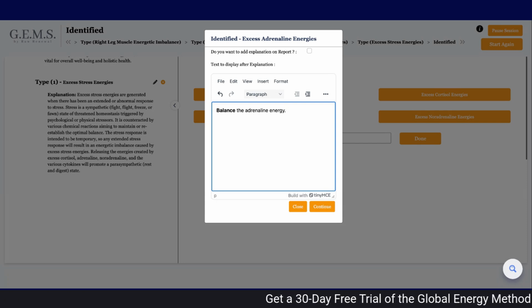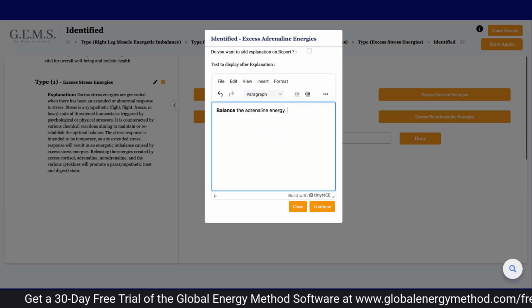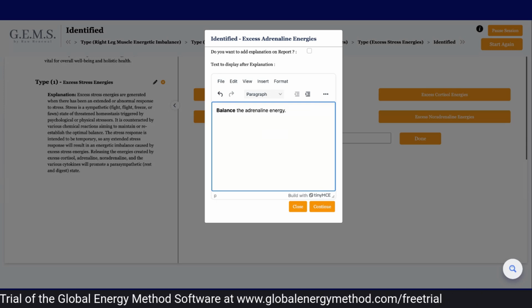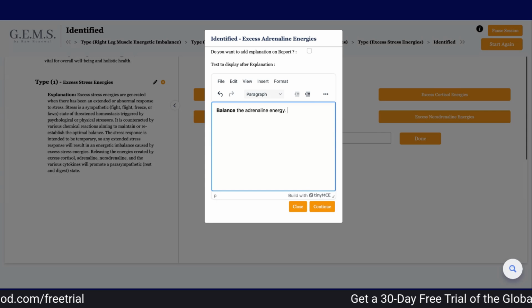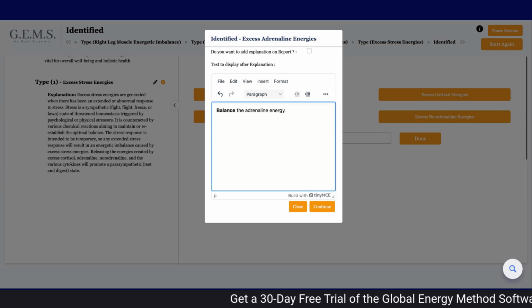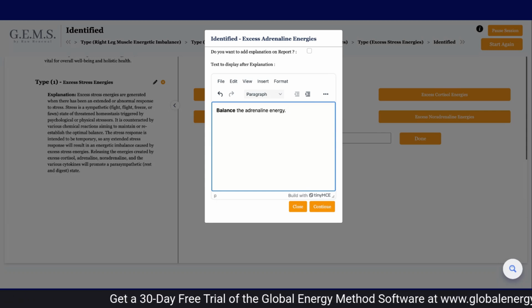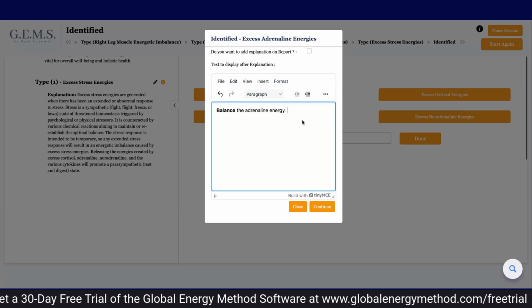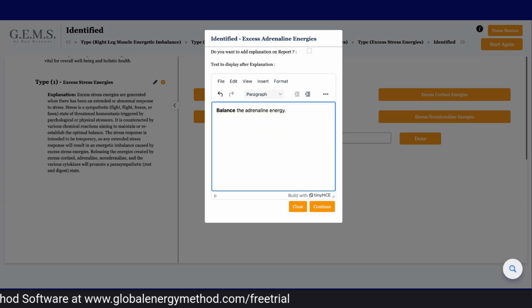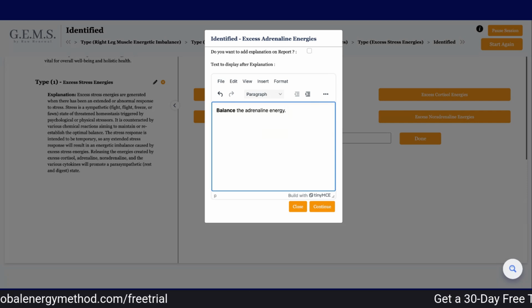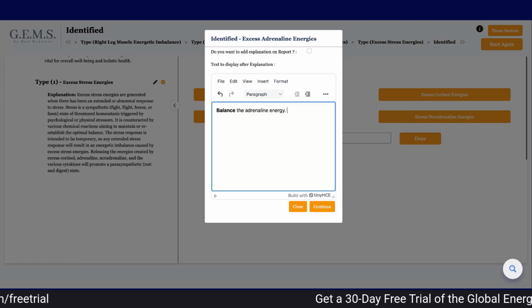From the global energy method session, you get 3 levels of healing. You get the actual intercessory prayer, at least if someone is using God as source. Not everybody does, so you do want to ask the practitioner what source they use. If someone doesn't use God as source, you want to ask what source they use and see if that aligns with your personal values. But for me, I do that prayer. I ask God, are you willing and able to? I know He's able, but are you willing to balance the adrenaline energy? If I get a yes from that, then I ask Him to go ahead and balance the adrenaline energy.